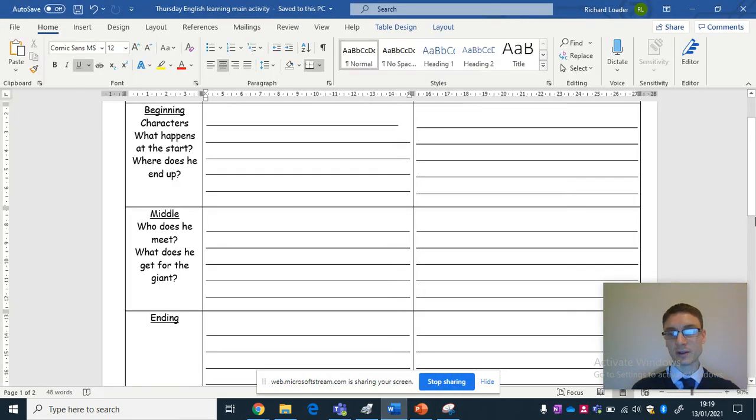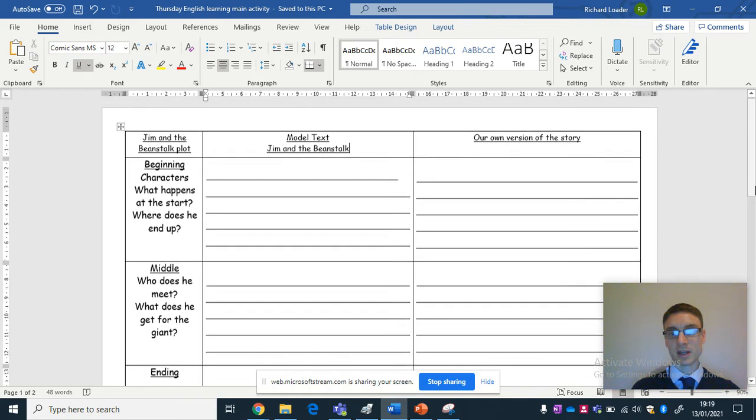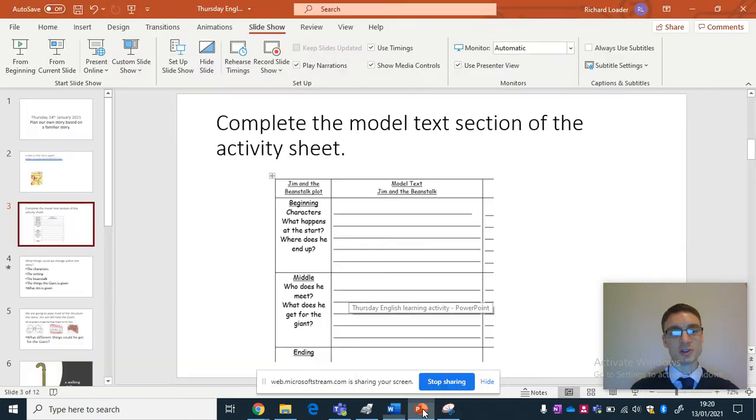Before we start looking through the rest of the PowerPoint, I just want to show you. So you've just plotted out the model text and what happens within the story. What you're going to be doing is planning your own version of the story. So we're going to be changing certain parts. We're going to keep most of the structure the same, but we're going to be changing parts.